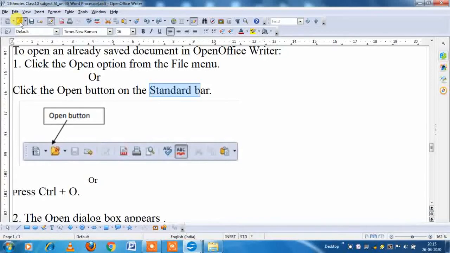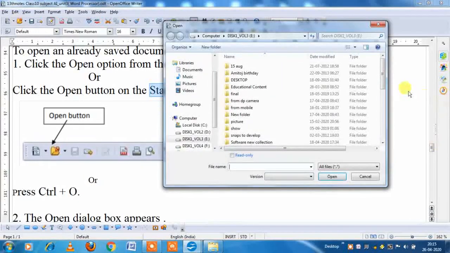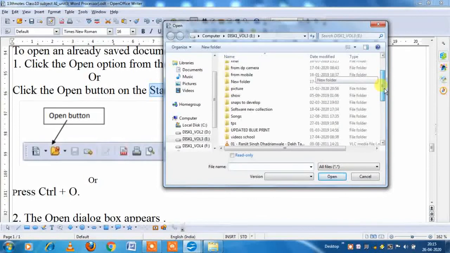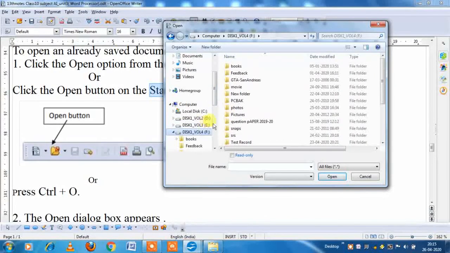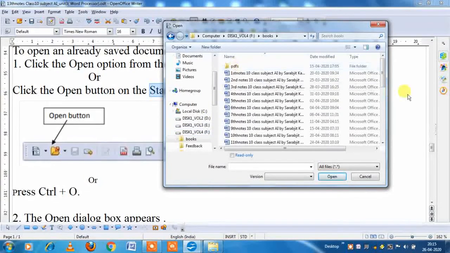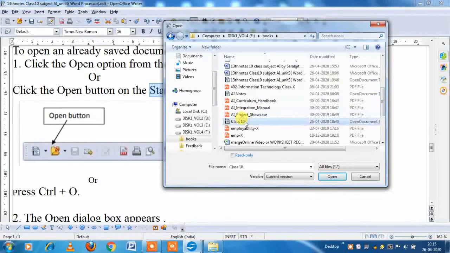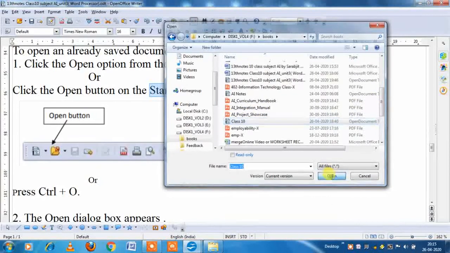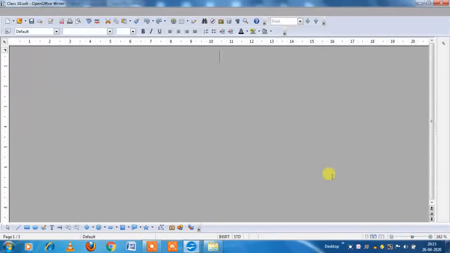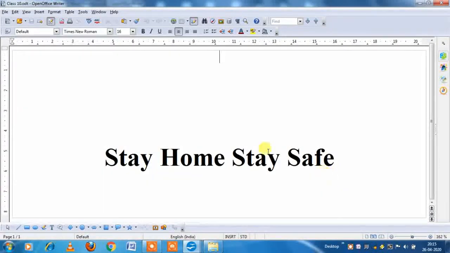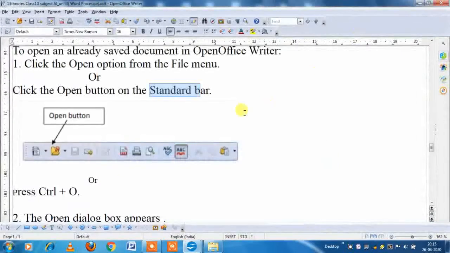So click, select your file, any file you want to select. You can select the drive from where you want to open. Select the folder where your file is stored. Select your file and click on open. Your selected file will be opened. So I have opened the selected file, and in a similar way you can open your required file at any time.